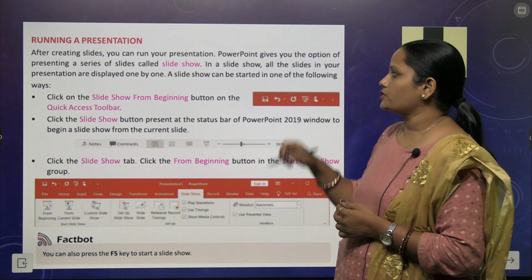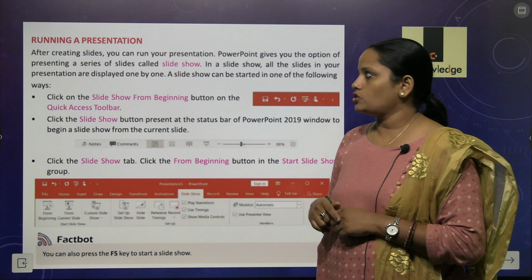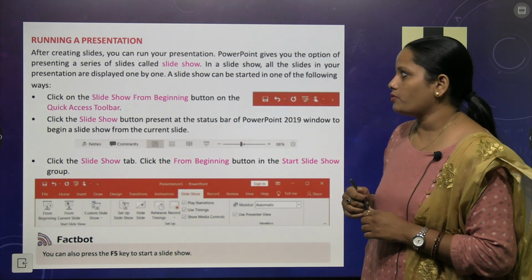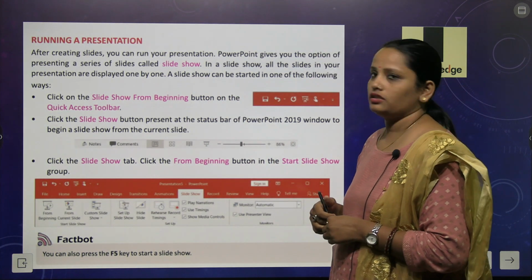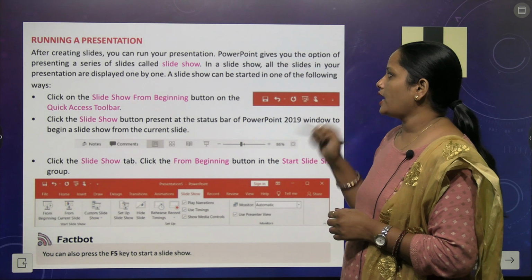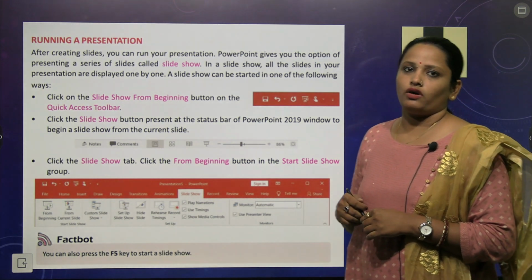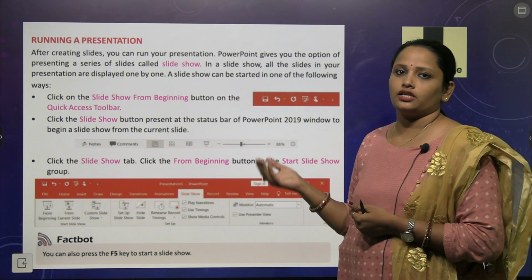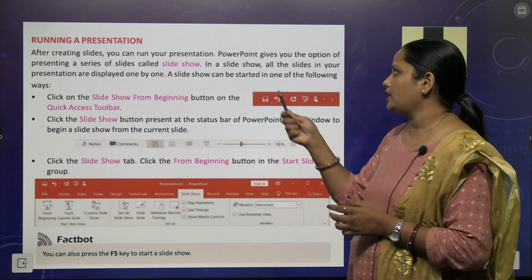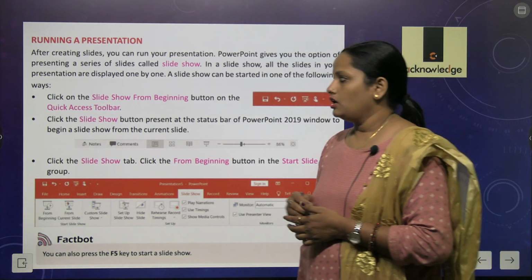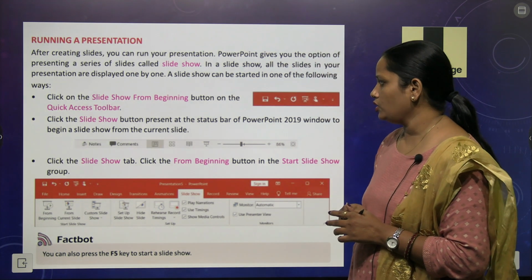PowerPoint gives you the option of presenting a series of slides called slideshow. So by this option, we can show the slides to the people. In a slideshow, all the slides in your presentation are displayed one by one. So whatever slides we have made, it will be displayed to our viewers one by one. A slideshow can be started in one of the following ways. There are many ways given, but one of these ways can be used.